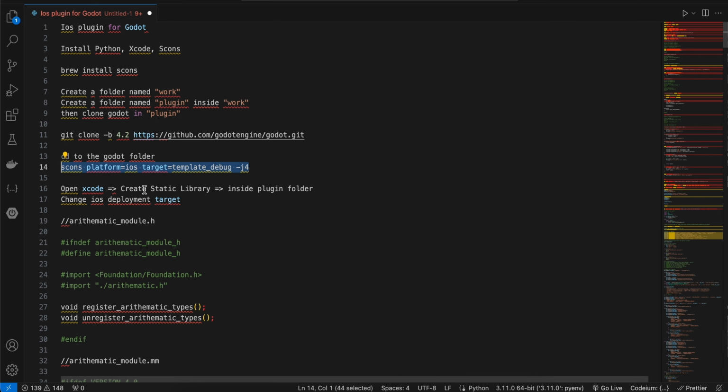Again, I am not really good at this, but it basically helps us generate iOS headers. I have already run this command, so just cd to your Godot folder once it is cloned and then run this command, and it will automatically generate iOS headers for you. This will take a little bit of time, so be patient. Once that is done, you will have to open Xcode and create a static library.